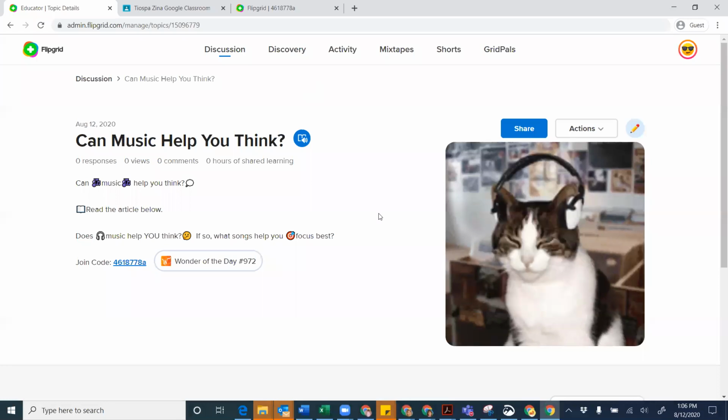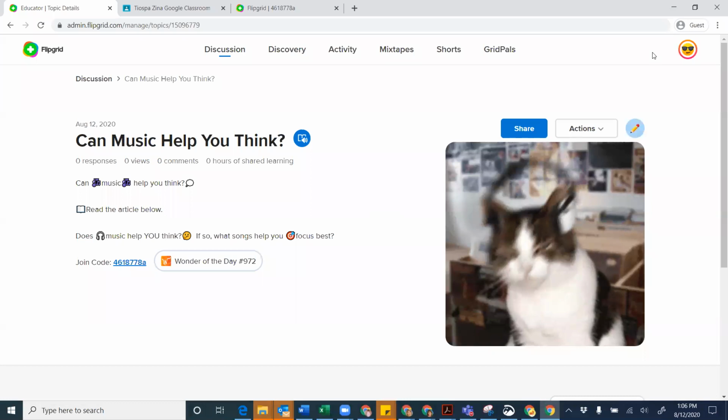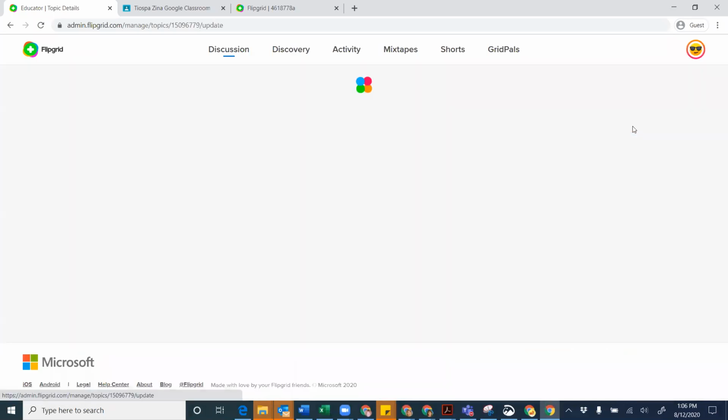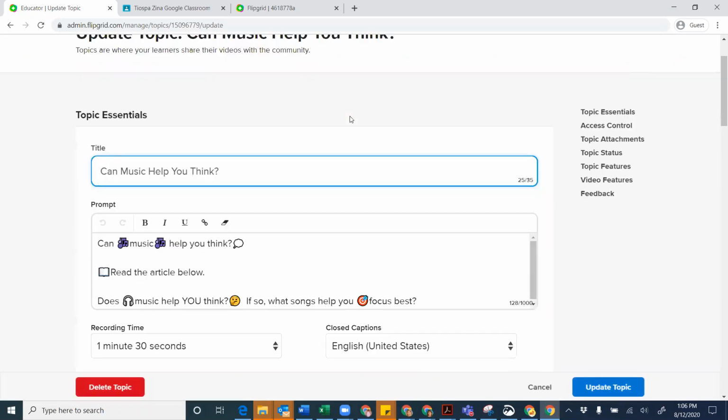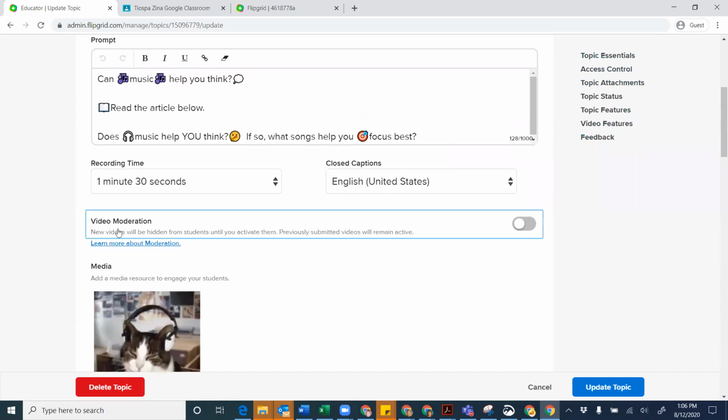So I'm back in my Flipgrid and we're going to do some editing. I see the share, I see actions, and then I see the pencil. I can edit my topic. So I'm going to scroll on down. I have a lot of functions on the right-hand side where I can access control, and video moderation is one of those things.